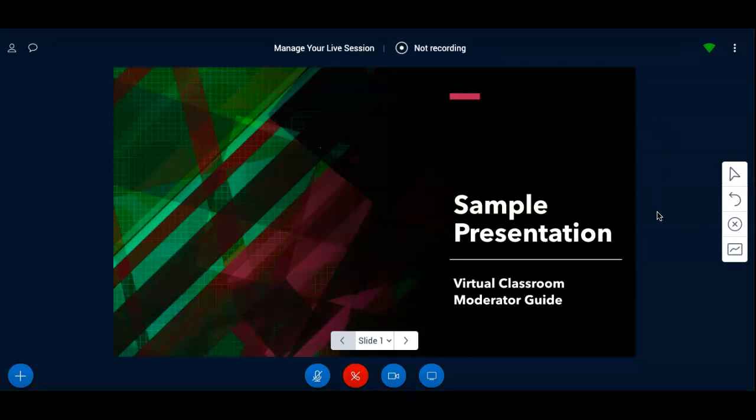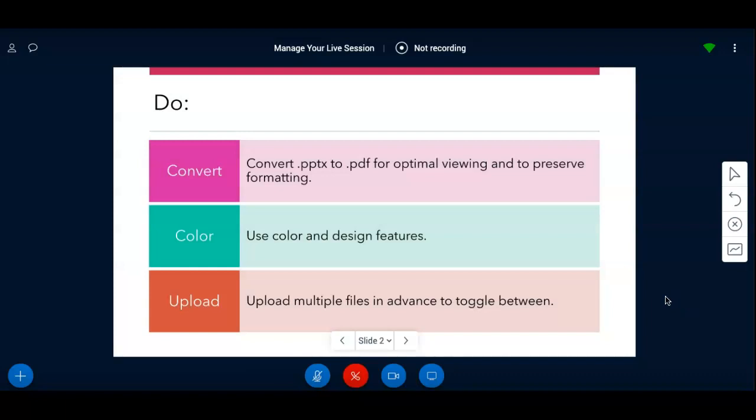Going back to the session that I am moderating, here is my PowerPoint presentation. I can advance the slides, or I can choose any one slide to just jump to. I want to talk about a couple of do's and don'ts of your PowerPoint presentations.